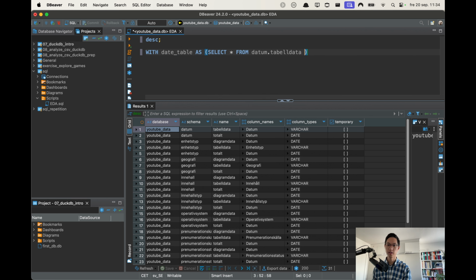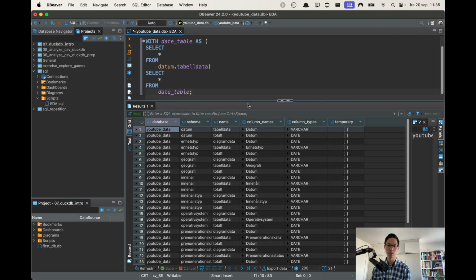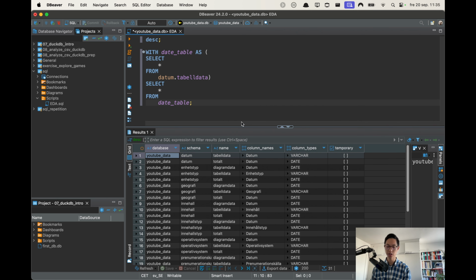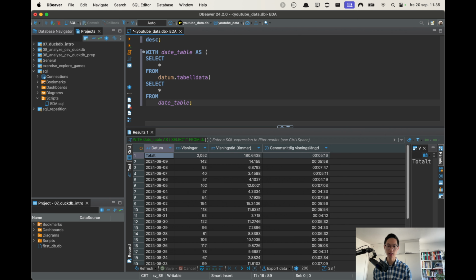datum.tabeldata, and I will see what I get here. And then I will do select star from date table. So basically I have this date table as a variable, right? And it gets all the data from datum.tabeldata, and then I can select from it. So I will just do some formatting, Control Shift F, Control Enter to run it.